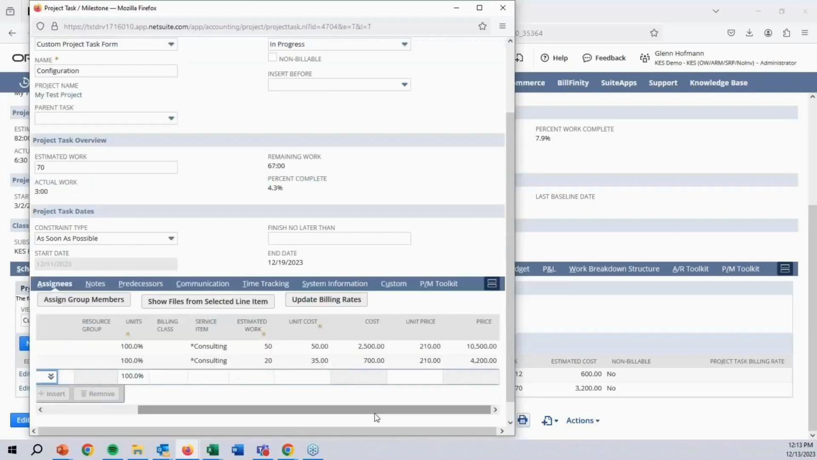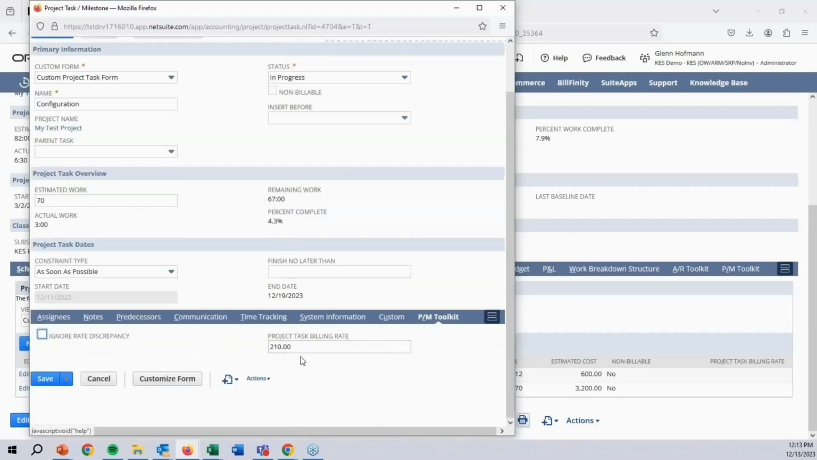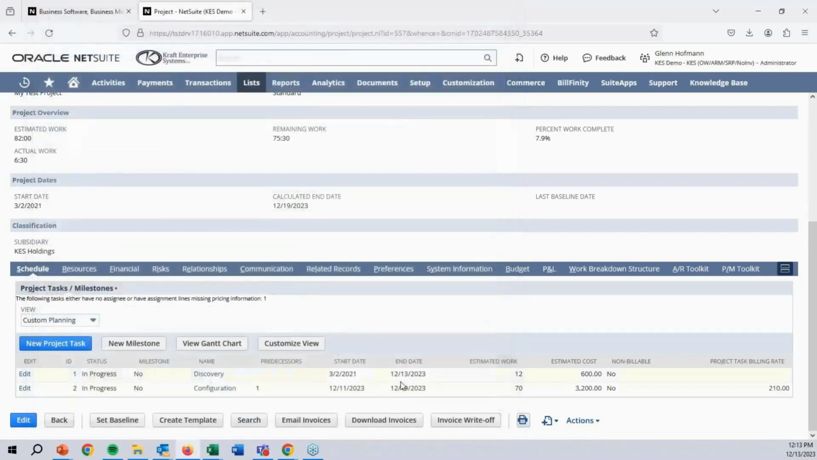All right. I will mention that if you have a task override rate, when you do the update at the project level, at that header level, we will not update that line because you've put a task override just for that line. Right. So that's our first feature. Update billing rates makes life nice and easy for you to be able to keep those rates up to date.